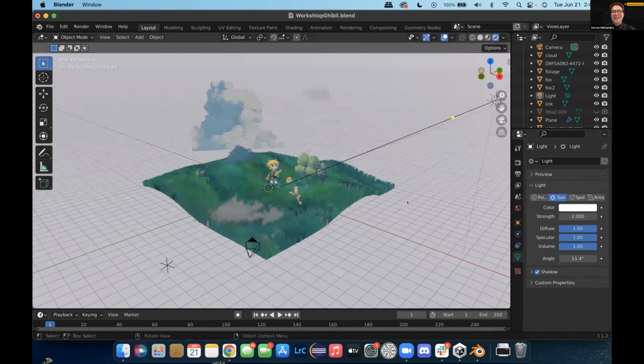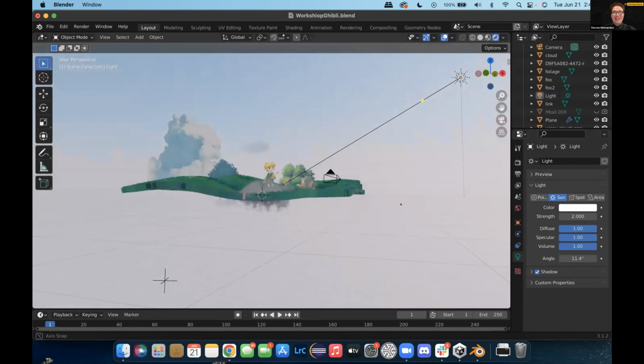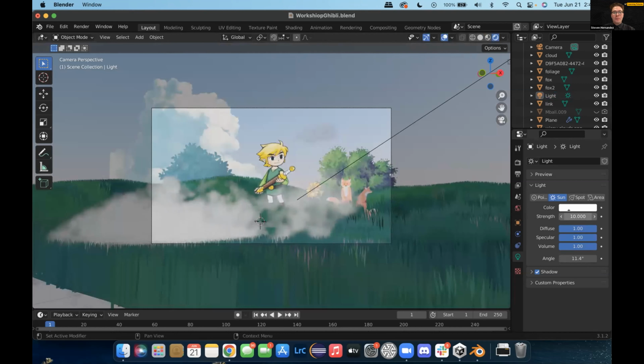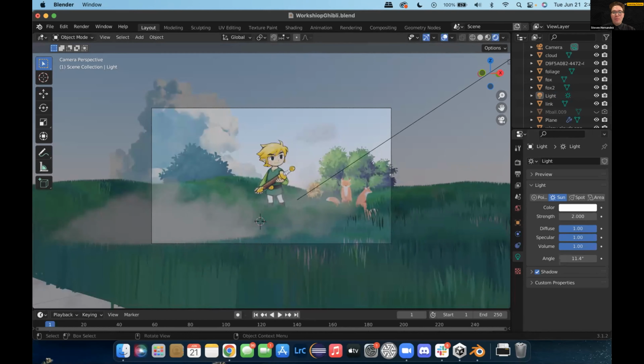Oh, I made mine 10. Otherwise, my clouds are gray. I think I made my sun very powerful. But that should light up some of your stuff a little bit more and make it a bit brighter. Wait, where did you find this? Skybox? Oh, wait, no. Yeah.